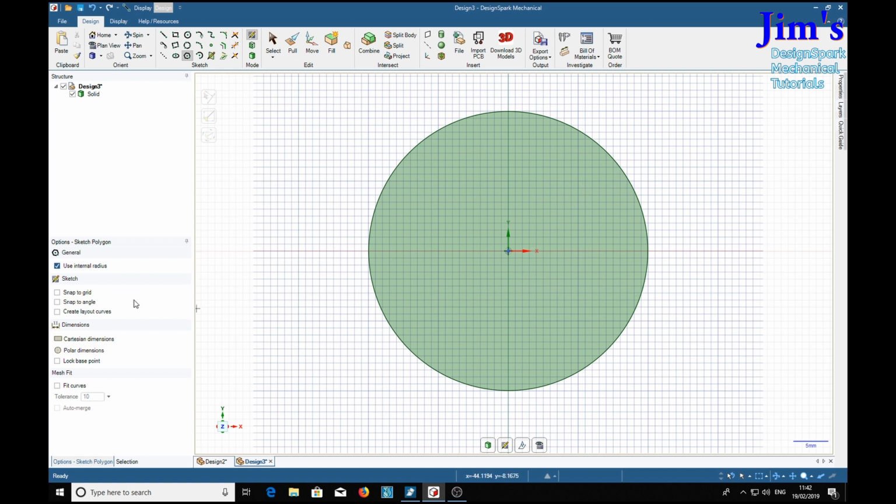Now, I don't want to use an internal radius, I want to use external radius, so uncheck that over there. Now we can pop that onto there. We're going to use construction line. You can use ordinary lines if you wish, but might as well use something a bit different from corner to corner.